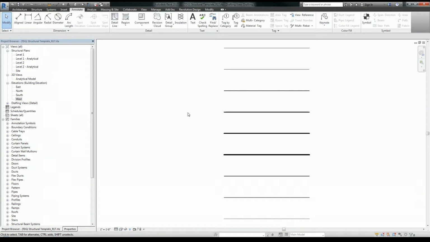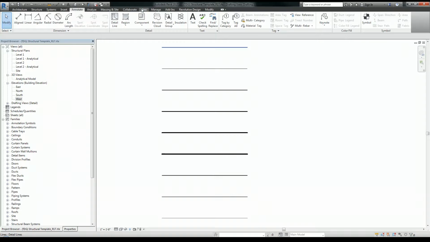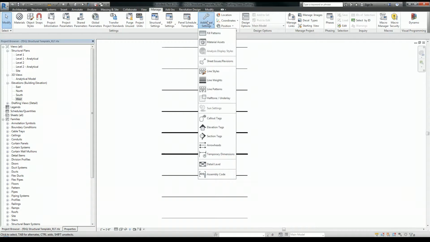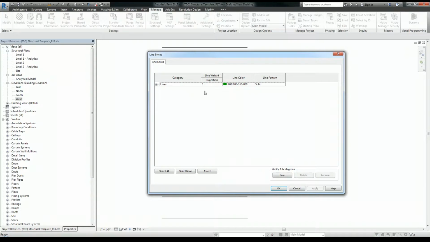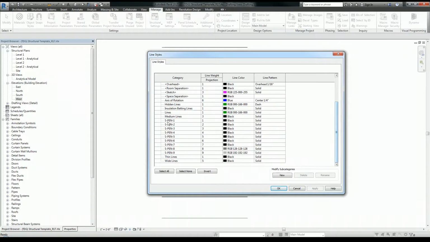One thing that I haven't covered yet on these line styles is creating a line style with a different pattern, say a center line pattern or a hidden pattern. So I'm going to create that now. I'm going to go back into my Manage tab on the menu, go to Additional Settings and Line Styles, expand this out, and I want a pen 1 with a line pattern of center line.